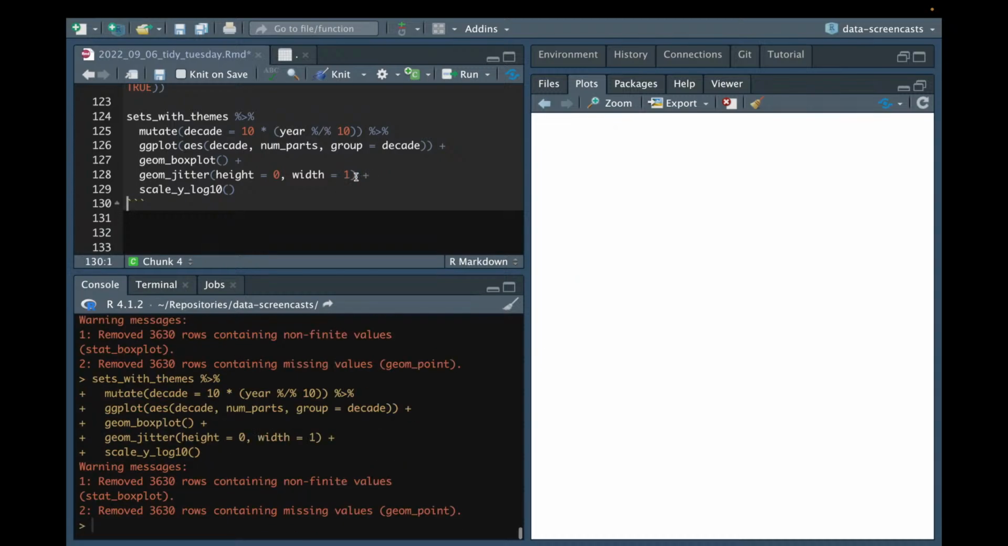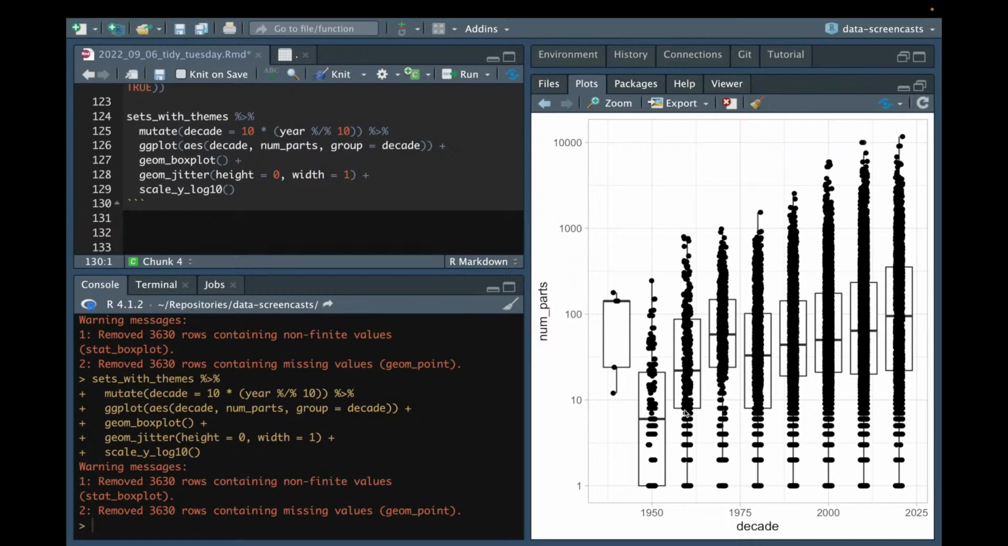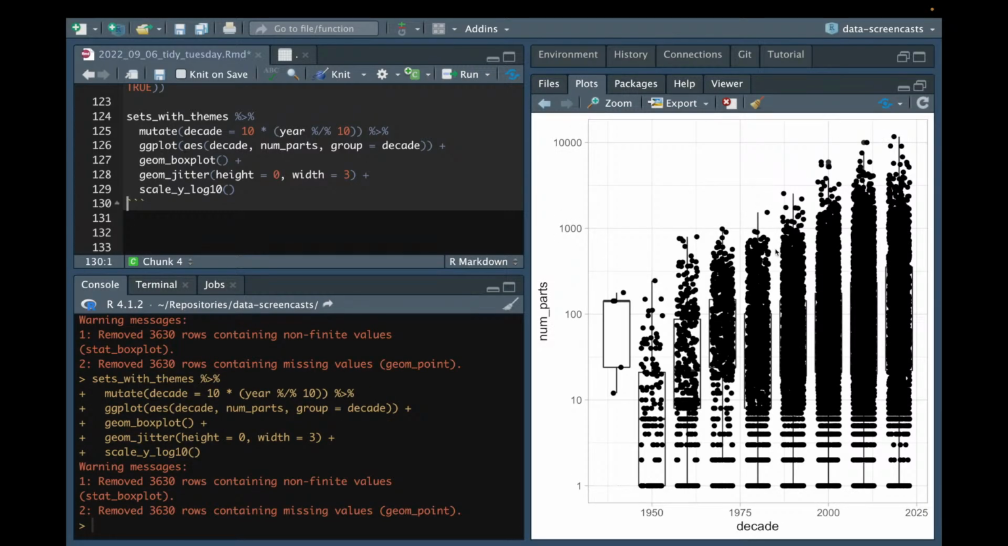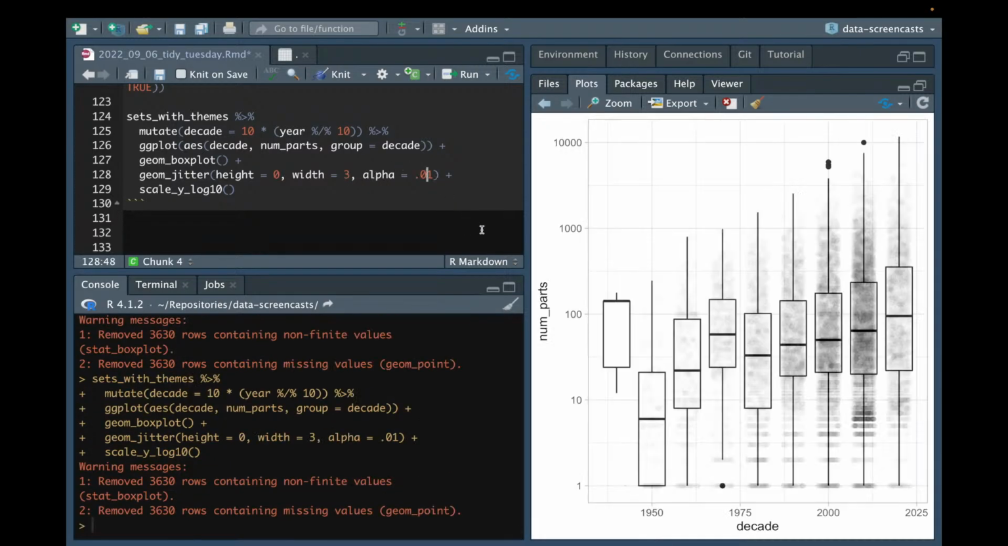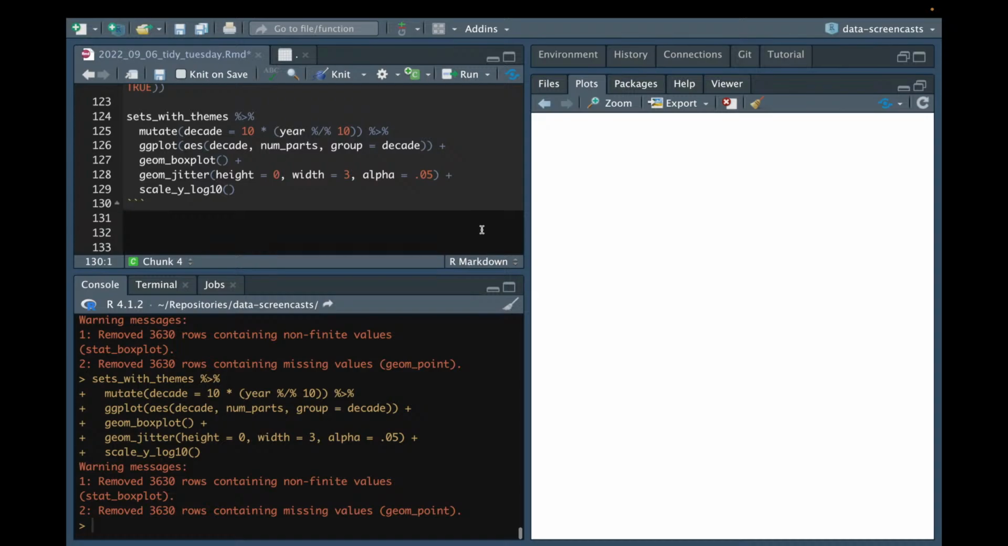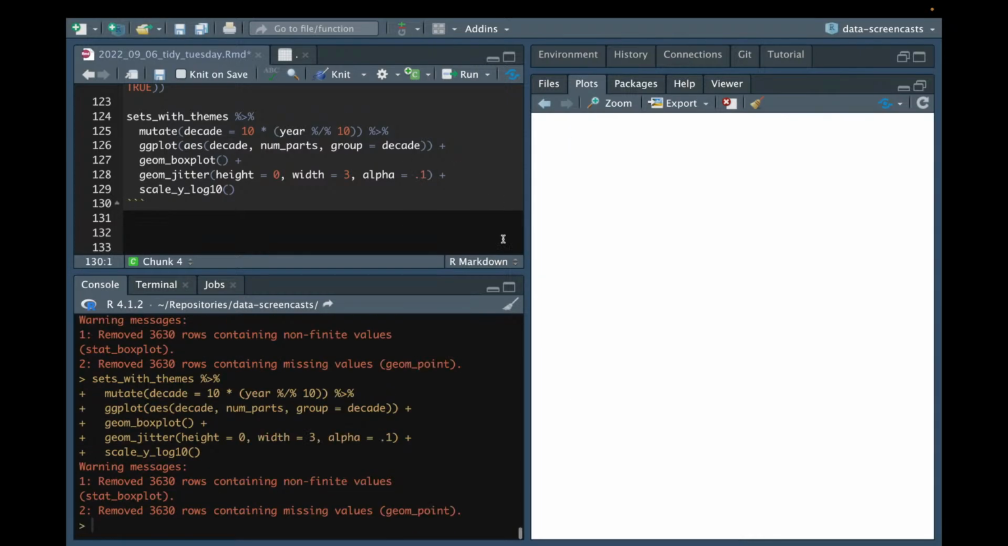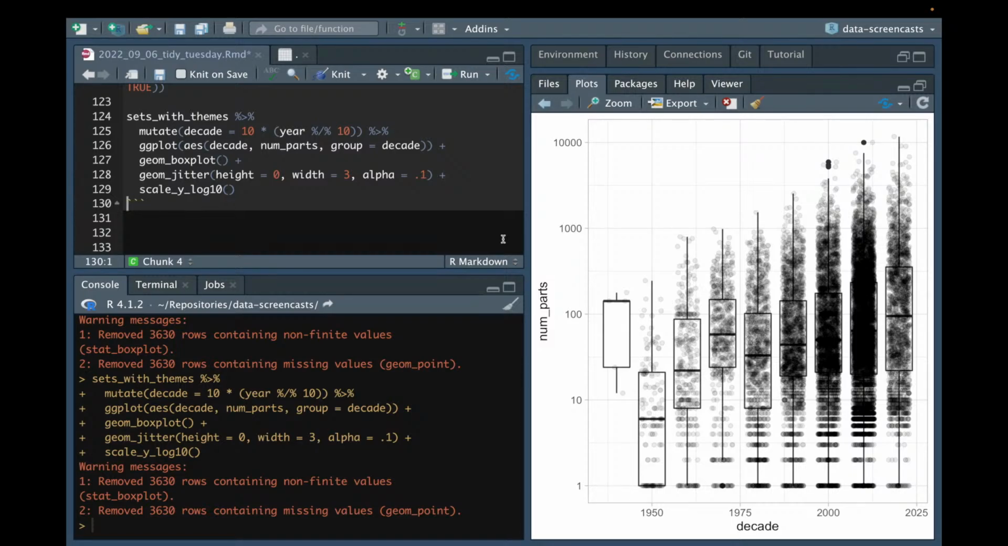Width equals 1. What is going on here? Oh, it's by, yeah, no, I get it. Width equals 3. It's by decade, so it's like 3 years of variation. And then if I add an alpha, too transparent maybe, but I kind of get a sense of, okay, there aren't a lot of them here, and then there are more and more, maybe even do a little darker. Yeah, that gives a sense of whether they are getting more complicated over time.